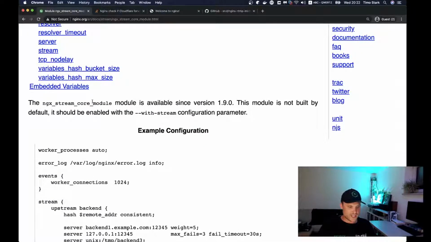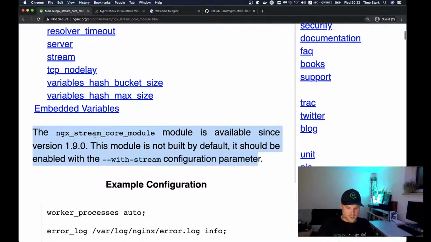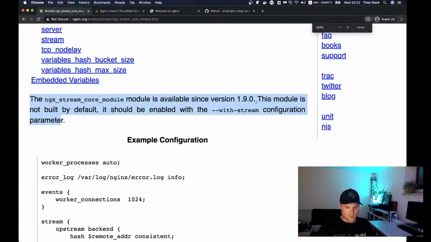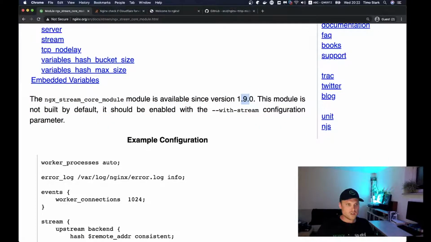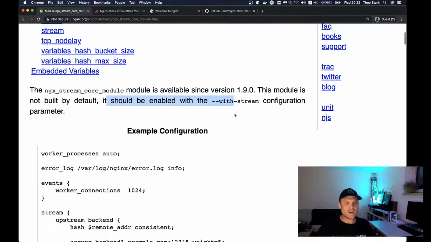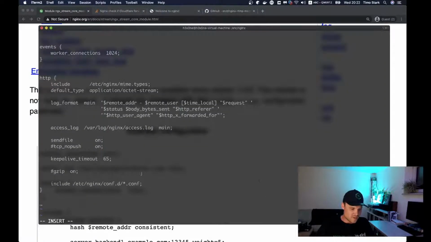Cool, so let's read. The NGINX Stream Core module is available since version 1.9. The module is not built by default, it should be enabled with, okay. So I had a lot of questions on Stack Overflow about what version I'm running on, do I have this module enabled, how can I build this module? So let's do a brief check if this is a thing on our instance.